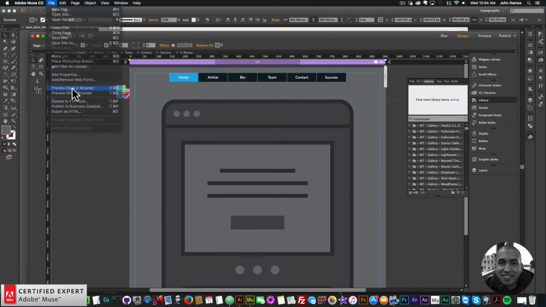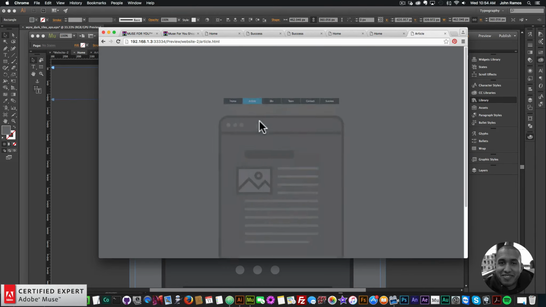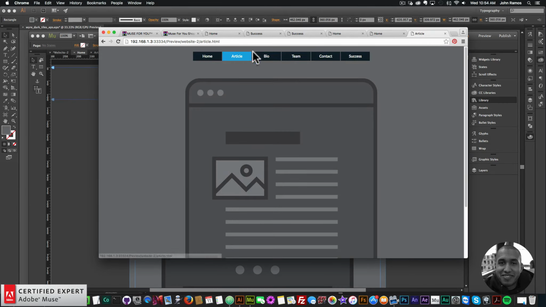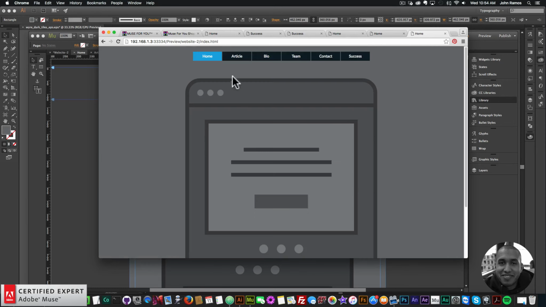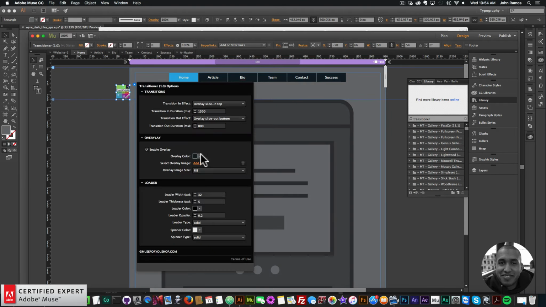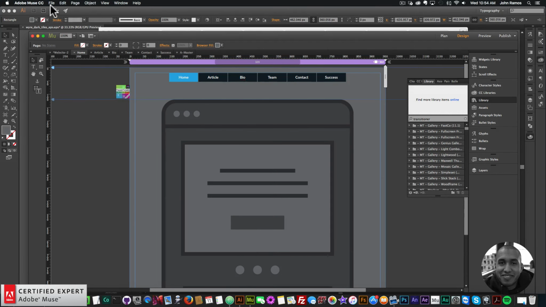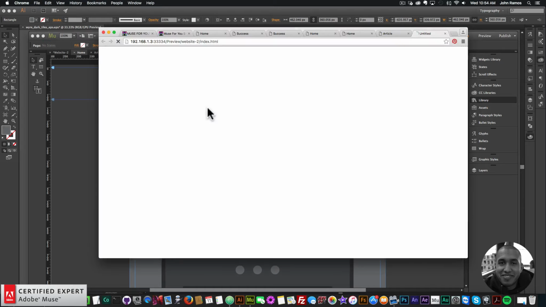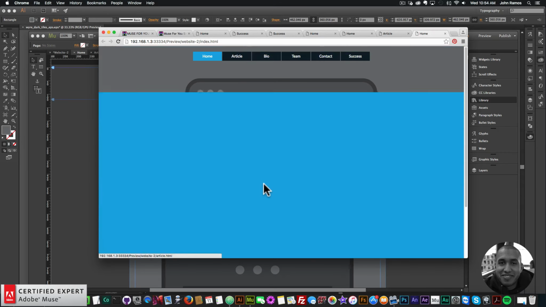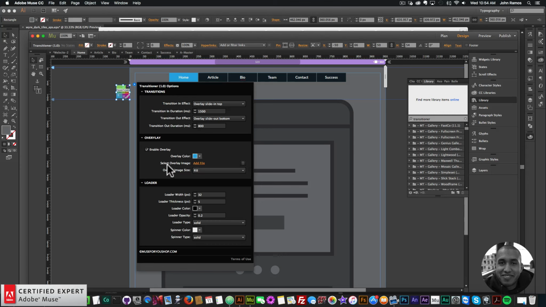So I'll go to File, Preview Page in Browser, and we can see that overlay there. And it comes in from the bottom to the top and from the top to the bottom, just like that. Okay, so as we can see, there's that blue overlay, and we can change the color. Let's say I change it to this light blue here. And if I go to File, Preview Page in Browser, we have a light blue overlay. Perfect.